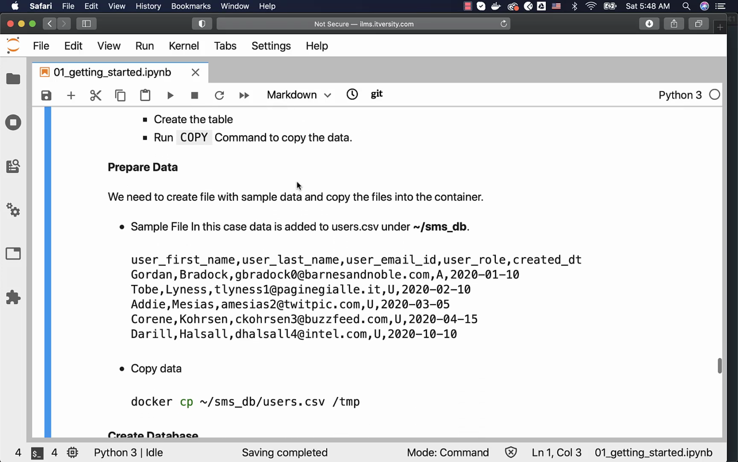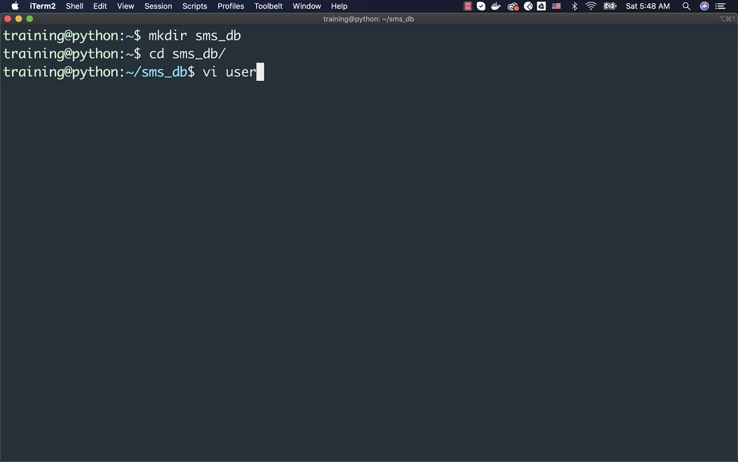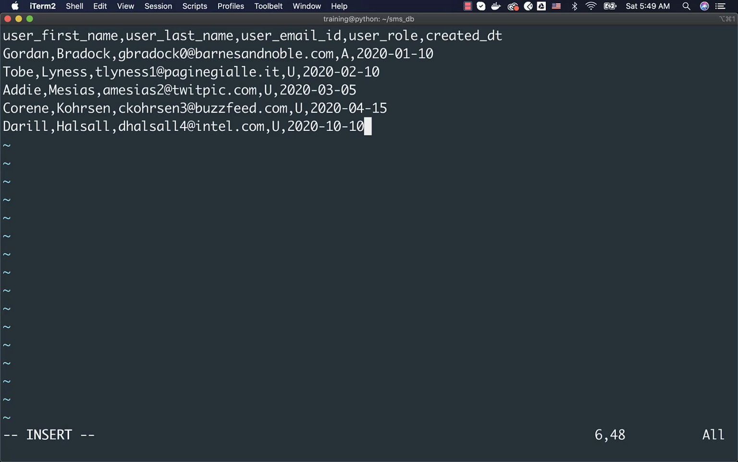First, let's prepare the data. The sample file in this case is added as users.csv under this location. I am just copying these few records into a folder called smsdb. So I just created the folder and am switching to that folder. Now I am creating the file called users.csv. I am using the VI editor and pasted here.